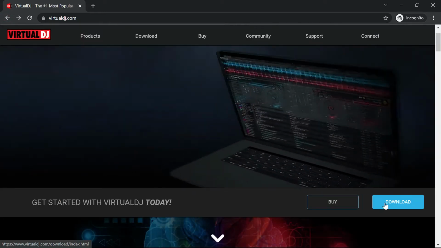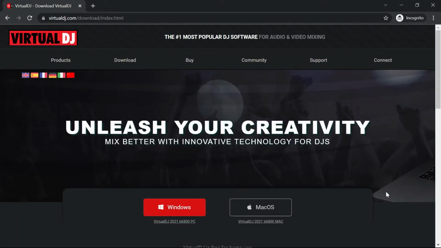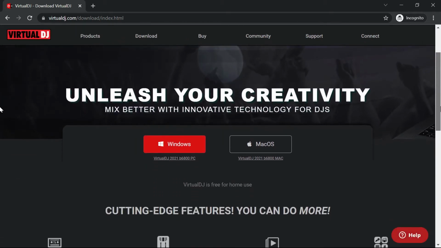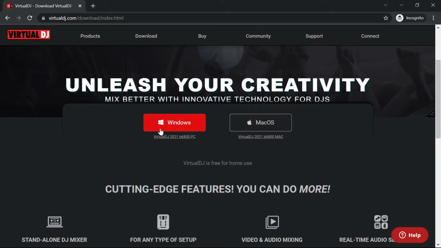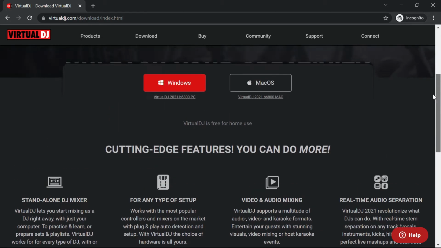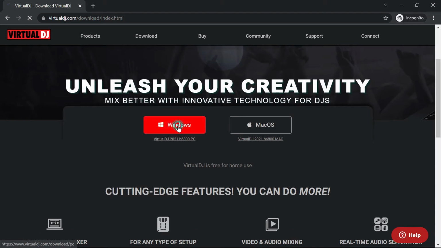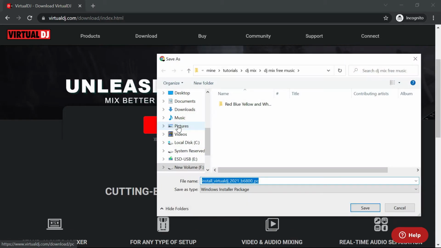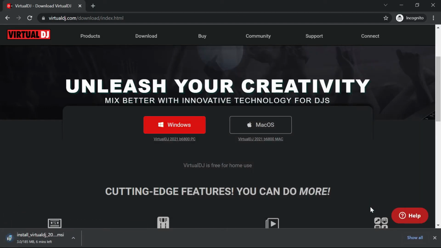The other version is the free download. So click on the download button. There are two versions, Windows and Mac OS. Download the version that's compatible with the operating system. Mine is Windows. And save in a location where you can differentiate. So wait for it to download, then install.